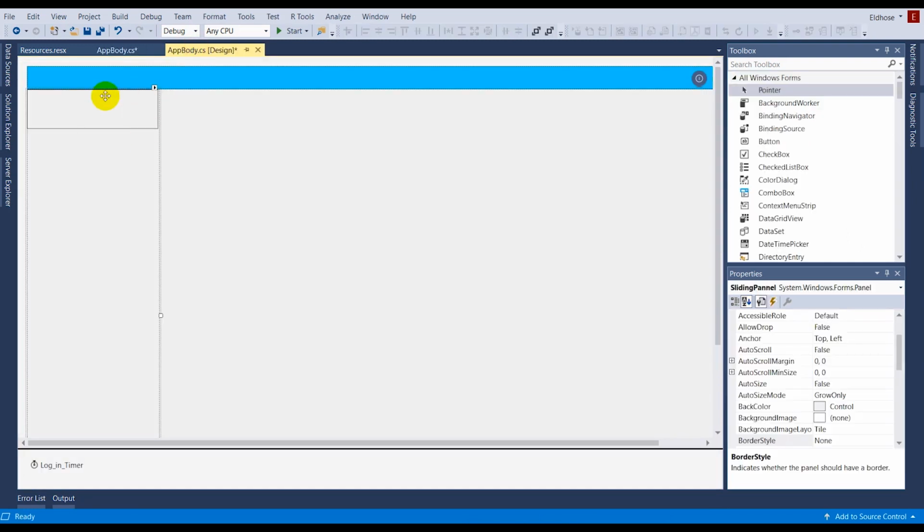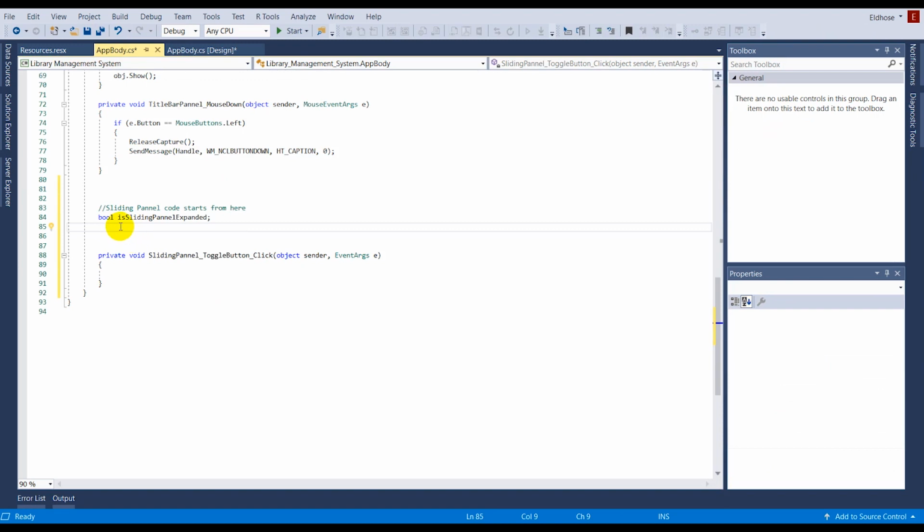Perfect. After that, I will make another variable. Now I need to know what the maximum width is going to be. If this is the maximum width, it will slide out maximum till here, and if this is the minimum width, it will slide in till there. So I also need to know which is my maximum width and which is my minimum width. So I'm going to make two separate variables to keep track of that.